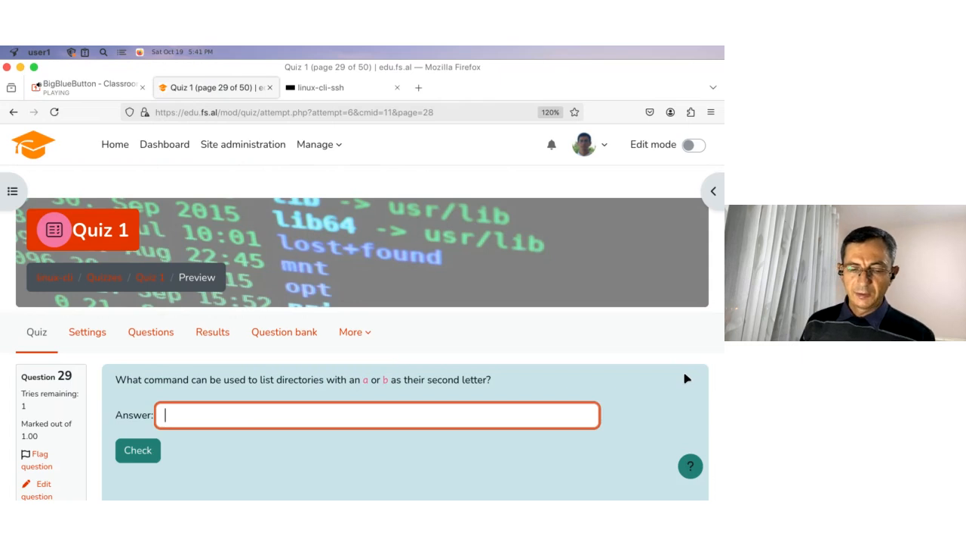Anyway, it is difficult. I think it is ls minus D, then question mark, then square bracket A B, and then star.